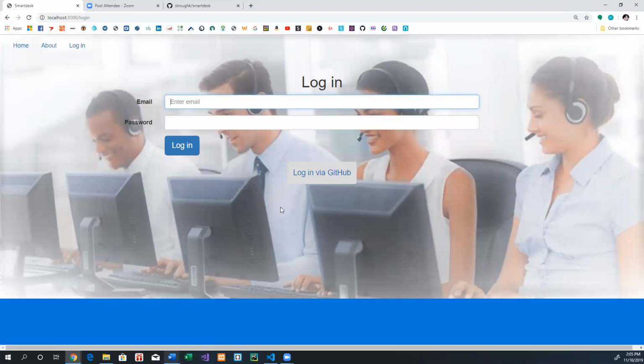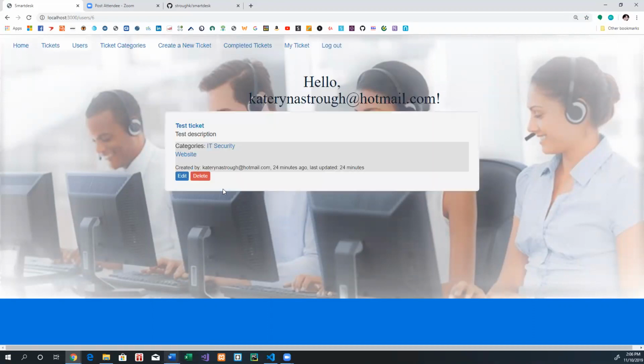So let me show you quickly how it looks. I use Bootstrap and CSS for styling, and I use OmniAuth for authentication. So this is the login page, and first I'm going to log in via GitHub as a regular user. I'm going to click on the link. And as you can see, it greets me with my email address, and it shows the ticket that I created.